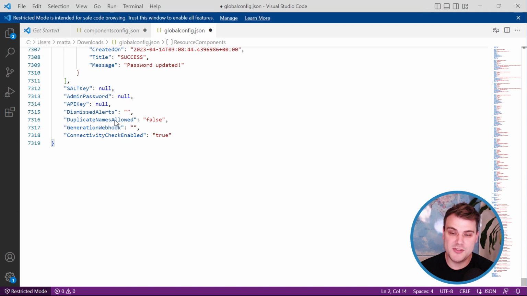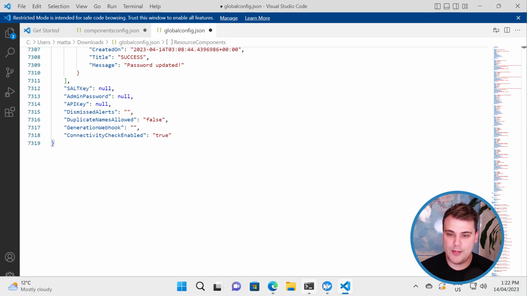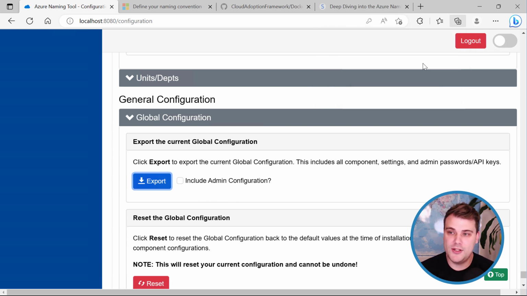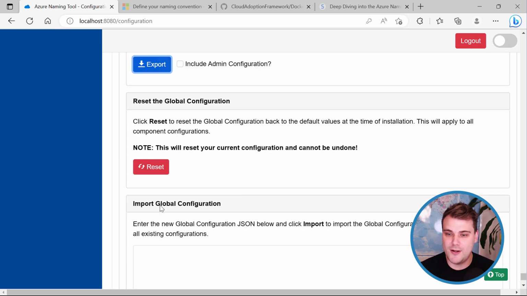And down the bottom, we've got some of the information about the administration configuration. Actually, you can see some of those things are null, like the admin password and the API key, because back over here in the tool, there was a checkbox as to whether to include that admin configuration or not. And I chose not to at this point in time.